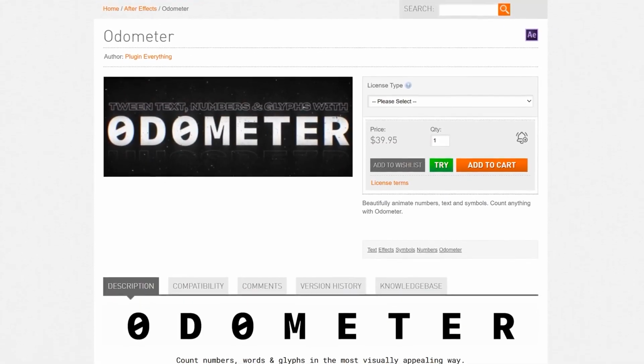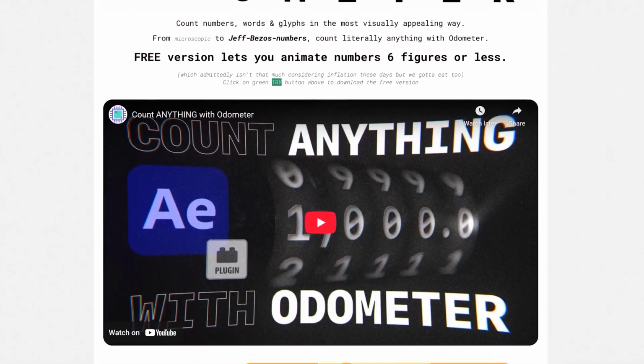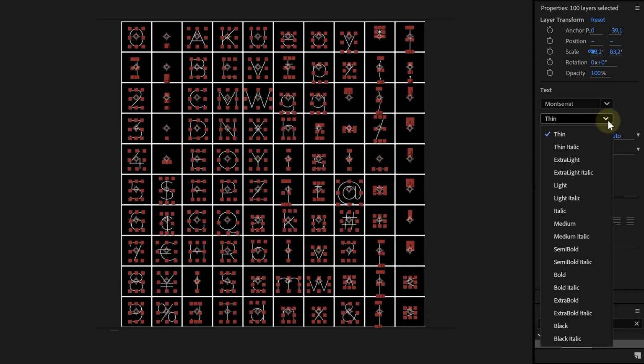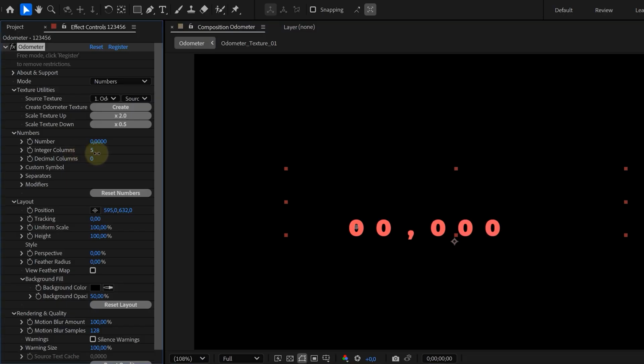Odometer lets you animate digits, words, and individual characters with a really polished look. It even generates a texture comp, so you can customize the font, color, and background textures however you want. The free version supports up to 6 digits, more than enough for most use cases.